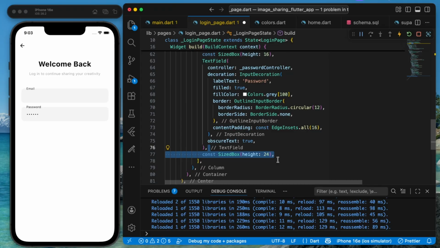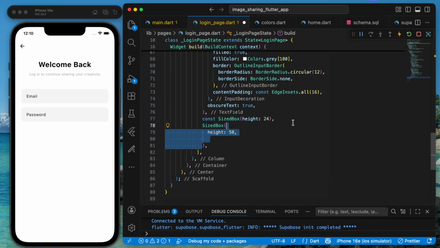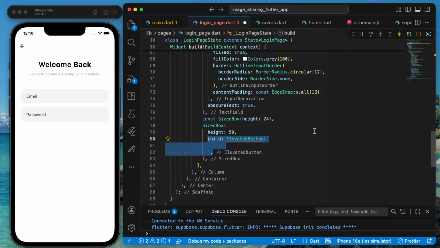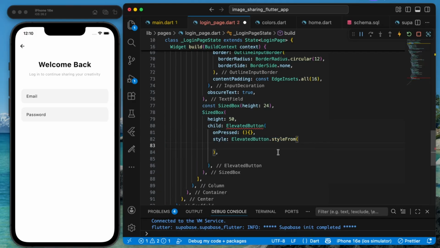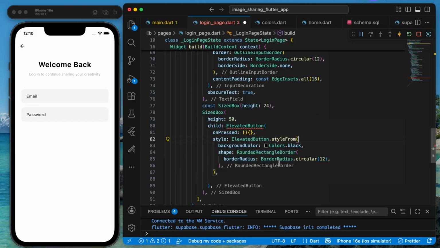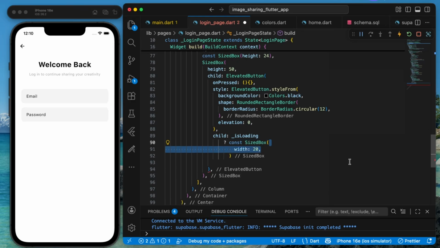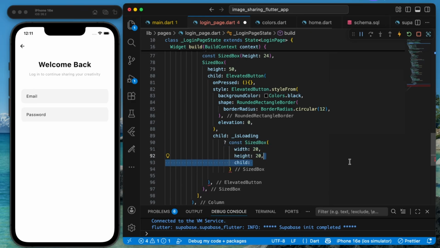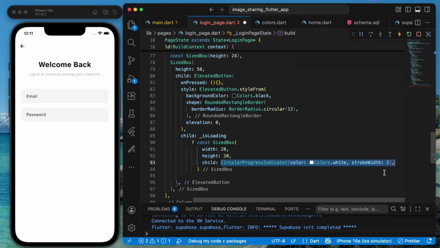Next, we'll be having one more SizedBox of height 24. After the SizedBox, we are going to be having another SizedBox. Here we will be having the height as 50. Child will be an ElevatedButton, and onPressed for now there will be a void function. Style will be ElevatedButton.styleFrom. Background color will be Colors.black, and the shape will be RoundedRectangleBorder. Border radius will be BorderRadius.circular(12), and elevation will be 0. You will be having a child. If it's loading, in that case, we are going to be showing a SizedBox of width 20 and height 20. Child will be a CircularProgressIndicator with color Colors.white, and stroke width of 2.